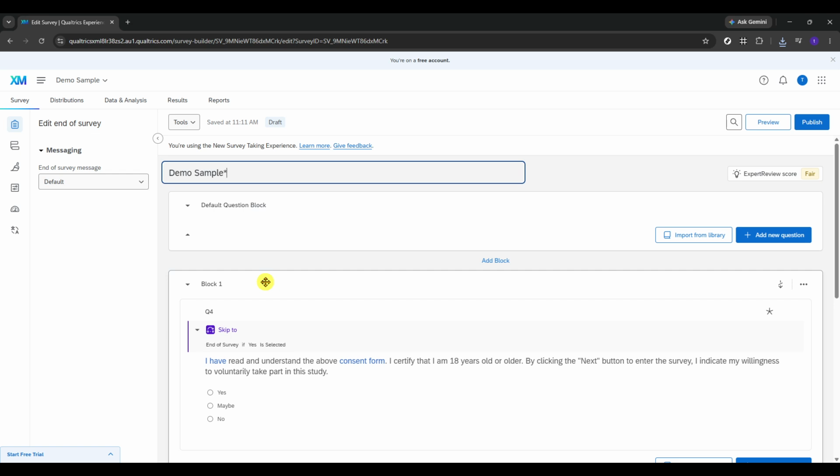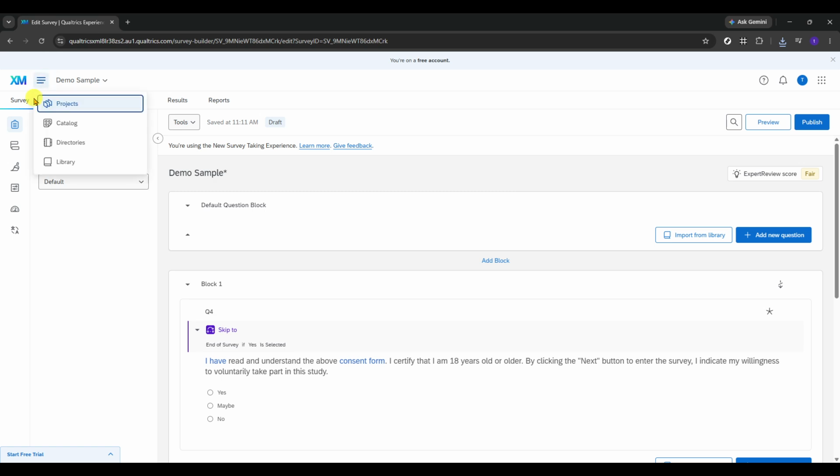From the Edit Survey page, look to the top left corner of the screen and click the three-line menu icon. This opens the main navigation panel, which gives you access to other areas of your Qualtrics account. Once the menu is open, click on Projects.